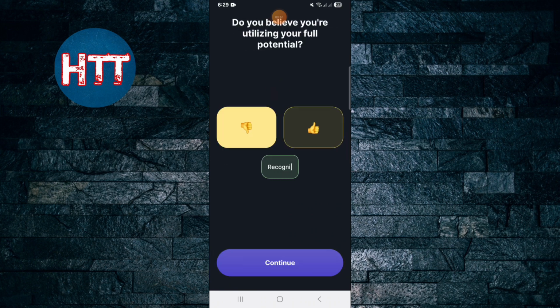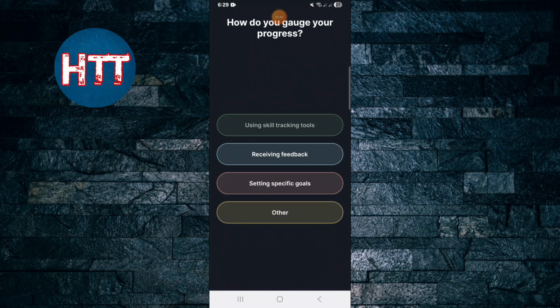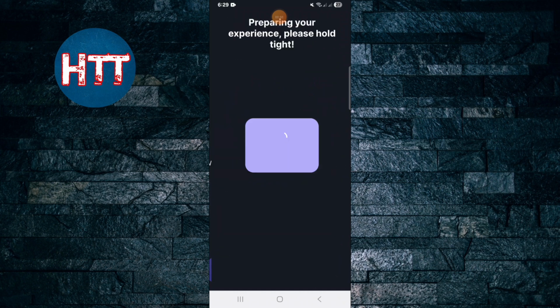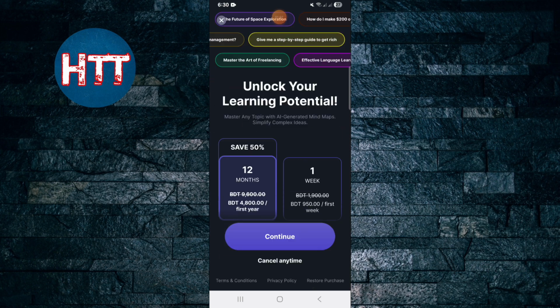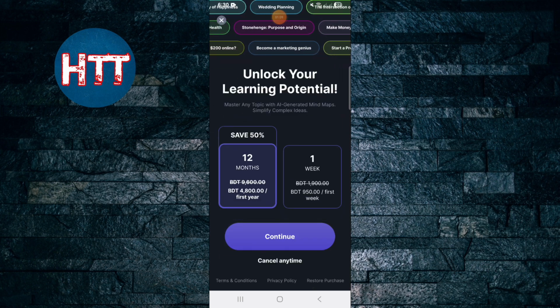I'm just going to tap, and they give you some output. Okay, so here you can see this is the final output, analyzing the response. It's really nice: if you give a prompt, they will give you the full visual direction. It's creating a mind map of the topics. You can see here it's not free.